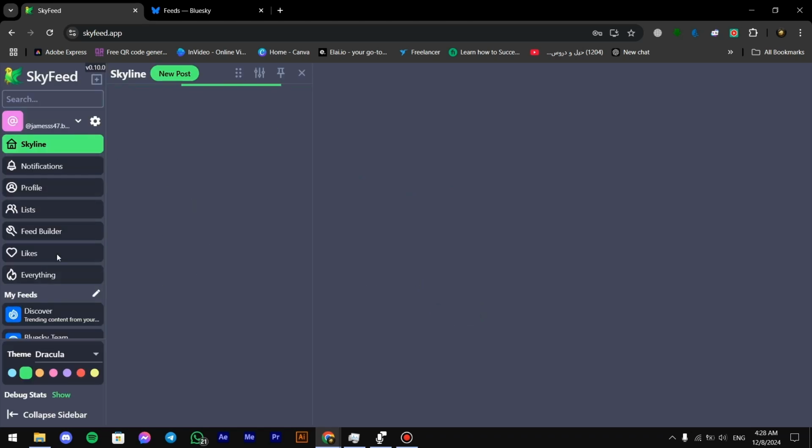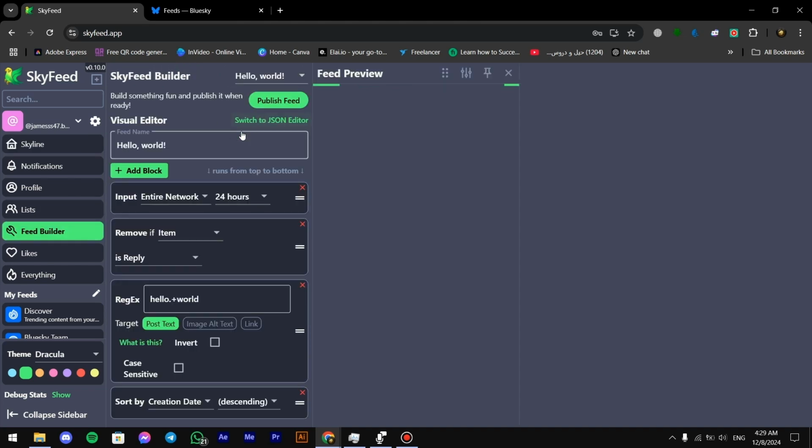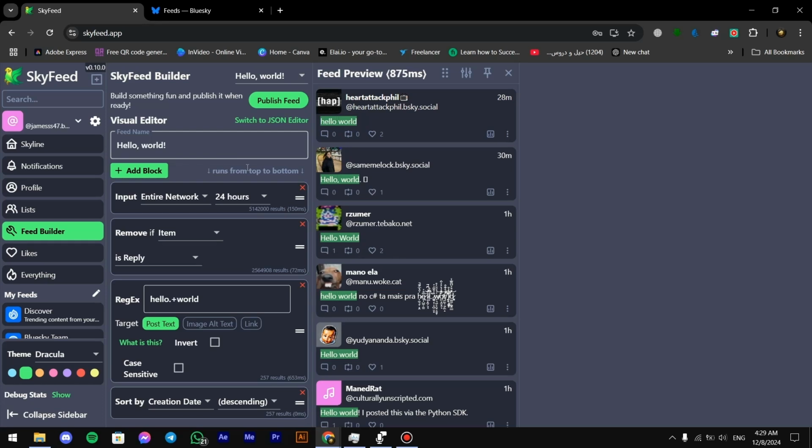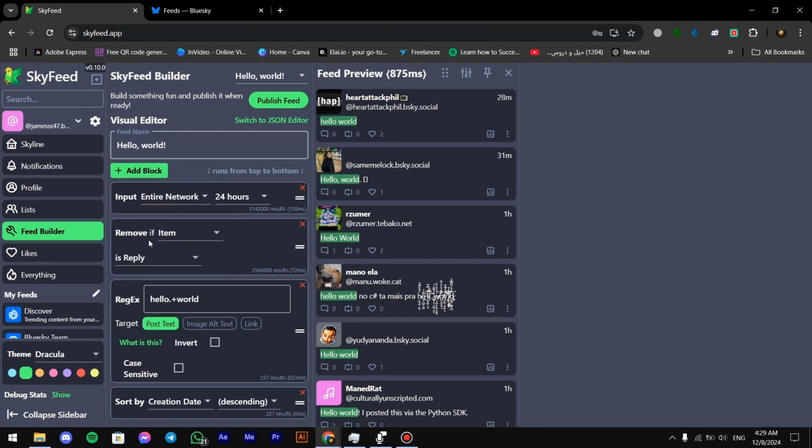And basically what you need to do is press on feed builder, and from here you can press on create your feed, and in here basically you have all the settings that you want, from the feed name that you want, and also from the input if you wanted to make it a single user or tags, and also if you wanted to remove some stuff.